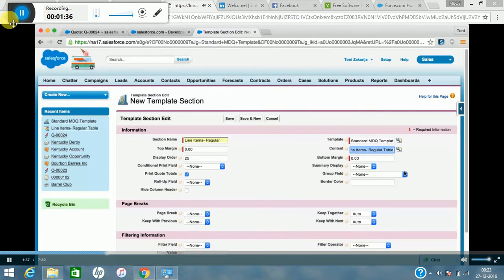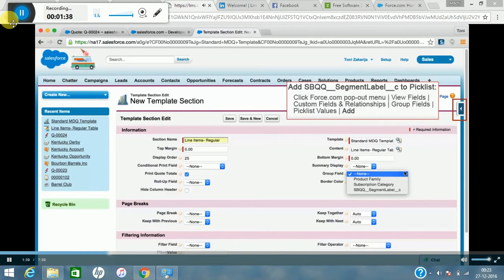Select Segment Label from the Group field. You'll have to add this selection to your pick list, so click the blue Force.com pop-out menu, click View Fields, and then from within the Custom Fields and Relationships section, select Group Fields, and then click Add within Pick List Values, and add SBQQ segment label C to the pick list.